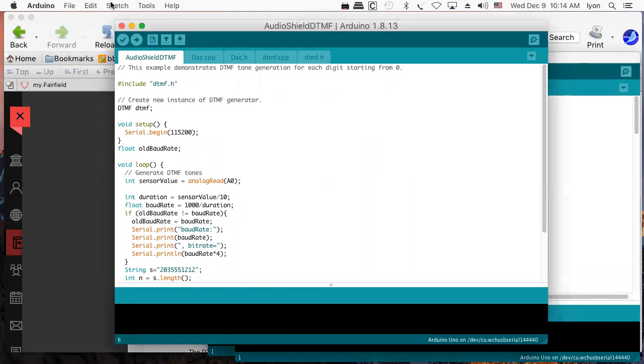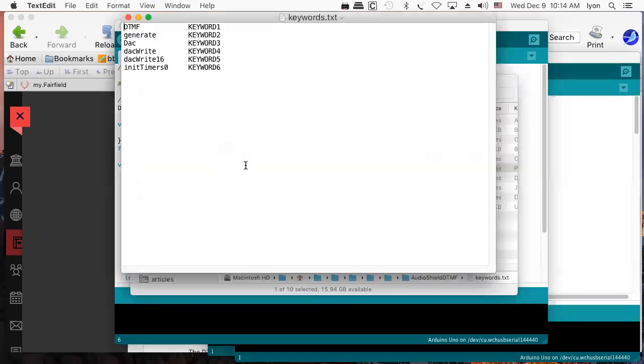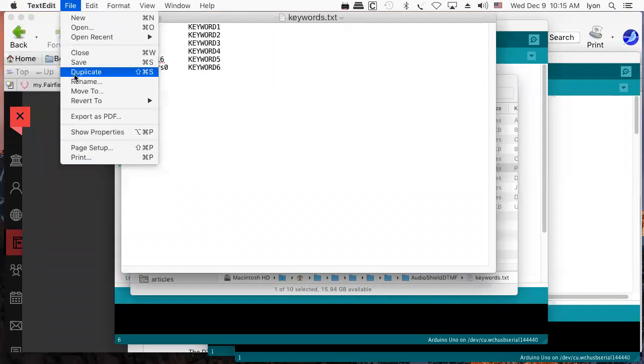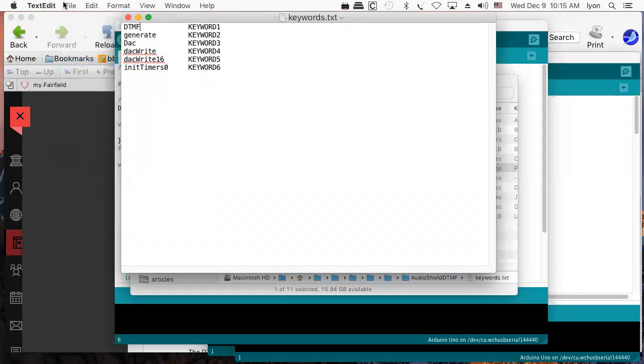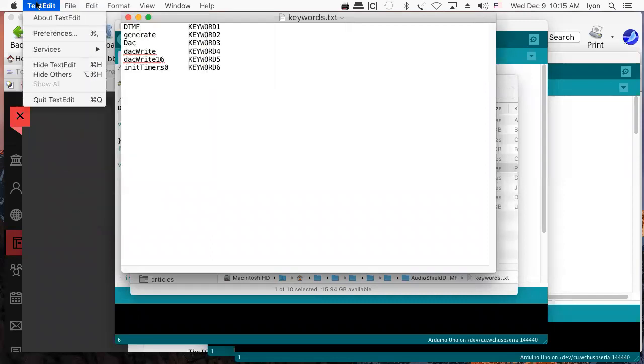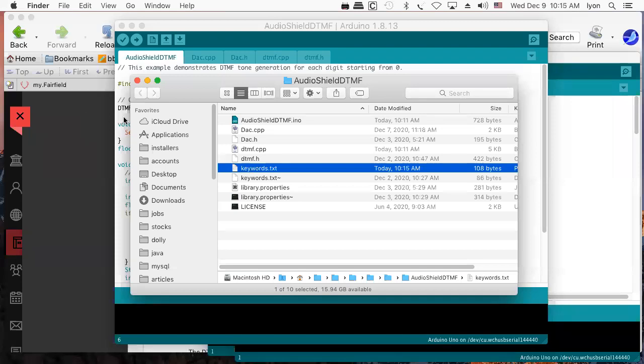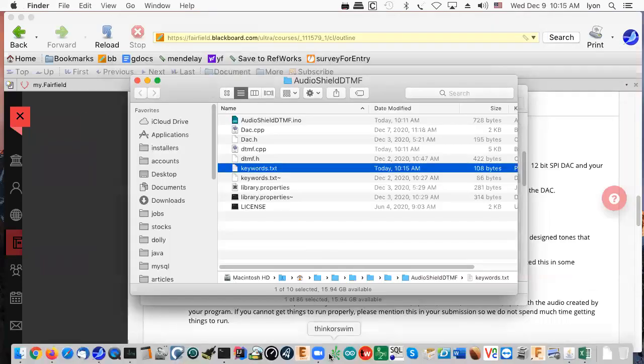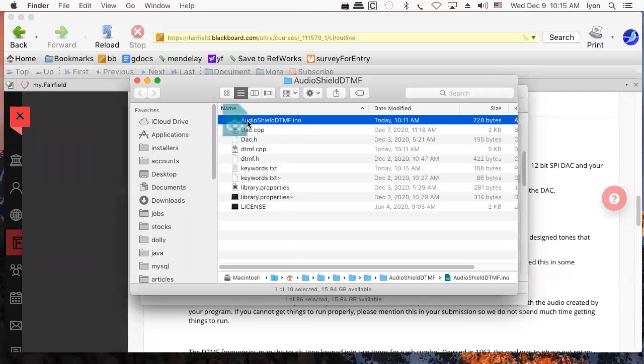Let's go back to this and see show sketch folder keywords. Yeah, I mean that's in there, right? DTMF, it's in there. Why didn't it update? Don't know. I did a save, didn't I? Save. Maybe I didn't. Let's quit out of this now. Then I got to quit out of this. And I go back. Let's just open this.